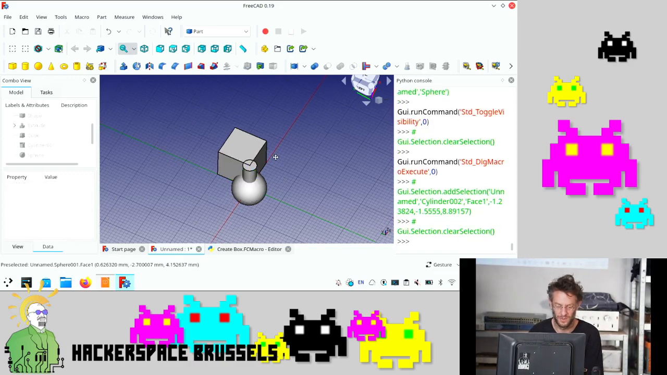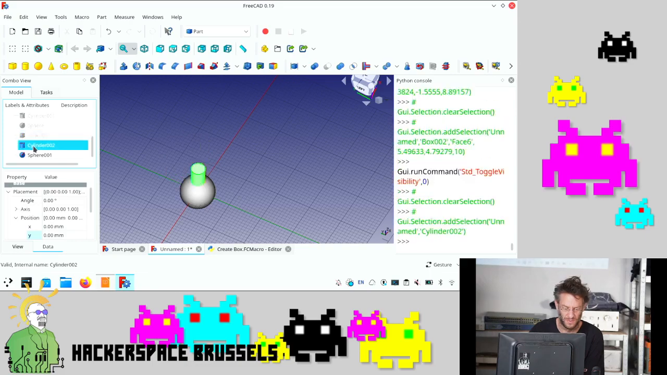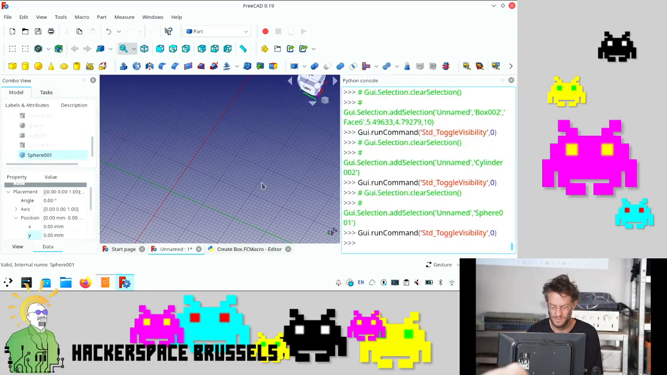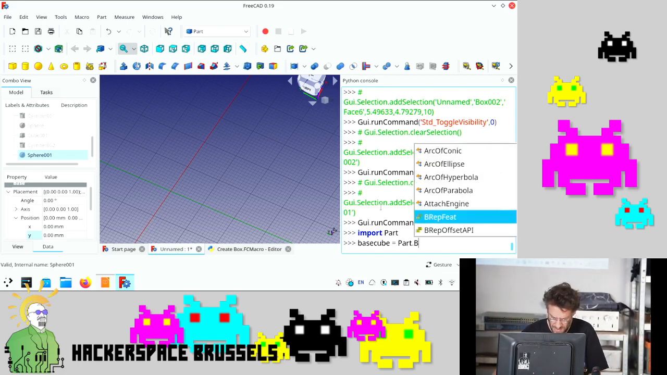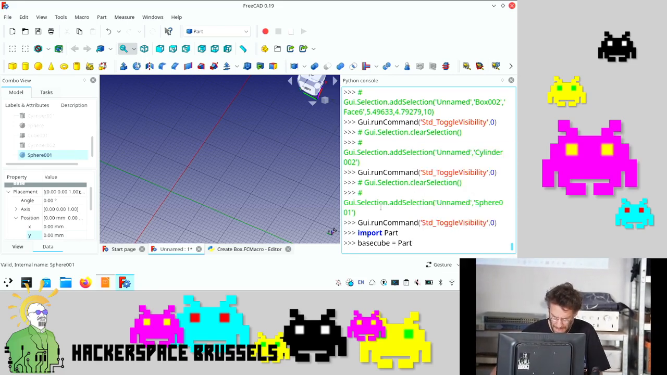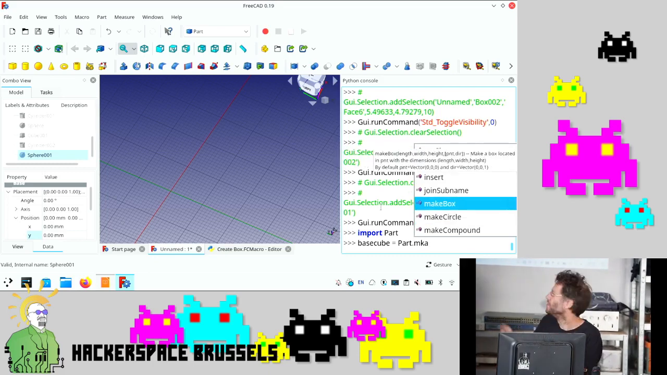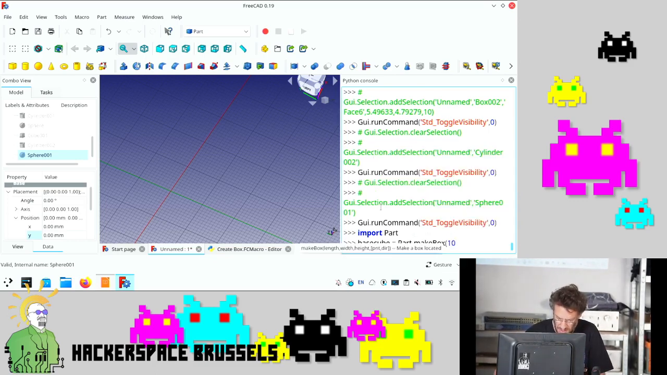For example, I could do other things where it's useful to script things. For example, I would like to make a series of 10 boxes. I could make one box. I will use the part module again. I'll make one base cube. What was this box? No, it's make box, I think. Make a box. Yeah, and you see the help text explains how to use this function. To make a box, I have to give length, width and height, and that's enough.